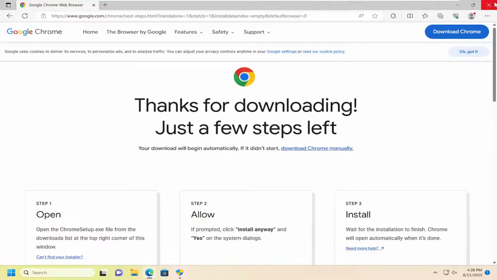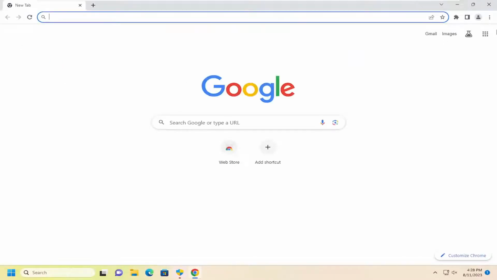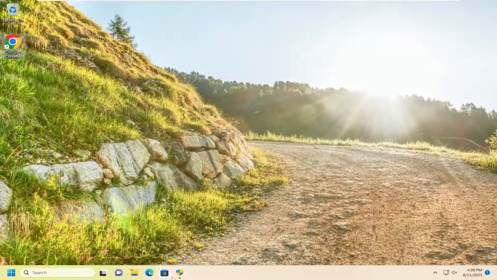So pretty straightforward on that, guys. And it just opened up, but I accidentally closed out of it. But you can see Google Chrome has been installed on our computer. So pretty straightforward on that.